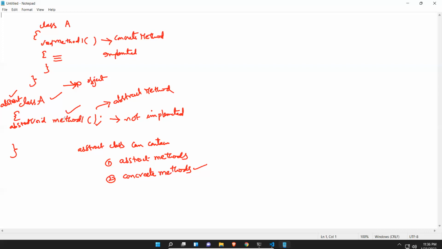If you create an object and want to access something from this, there is no implementation. What is the meaning of creating an object of this? Because of that, you cannot create an object of an abstract class. An abstract class can contain both abstract methods and concrete methods. If you have at least one abstract method, the class will become an abstract class, and for an abstract class, you cannot create an object. This information you need to remember.